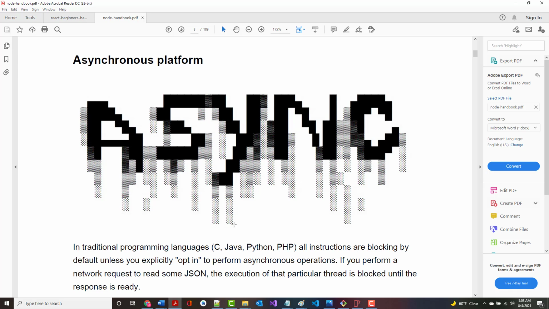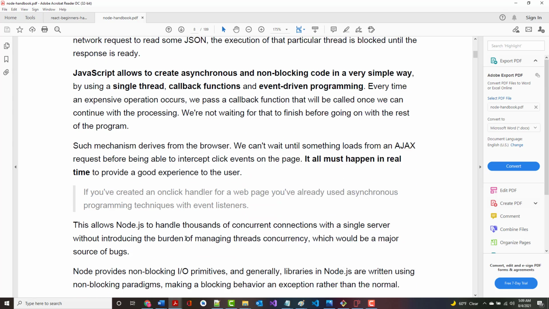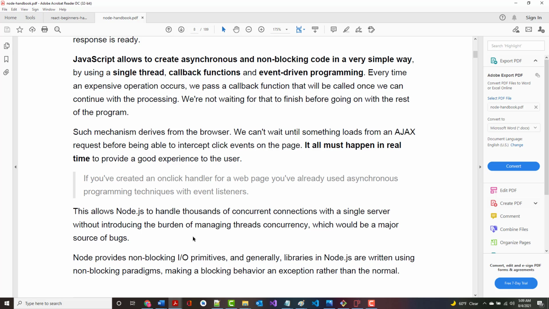What does that mean? That means, for example, if you've got a C program or a Java program or any of the others that they show there, and it has to go and do a database lookup. So maybe it's got to go out to the internet, and then it's got to find the database, and it's got to look it up and maybe run a query, etc. All other instructions in the program typically are blocked by default. In other words, the program just stalls until that is returned. All right. JavaScript, as it says, allows you to create asynchronous and non-blocking code in a fairly simple way.